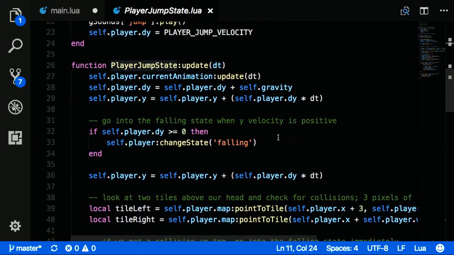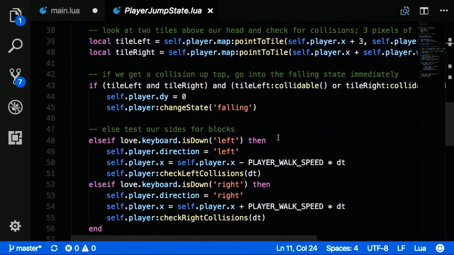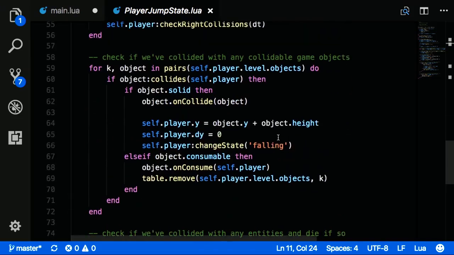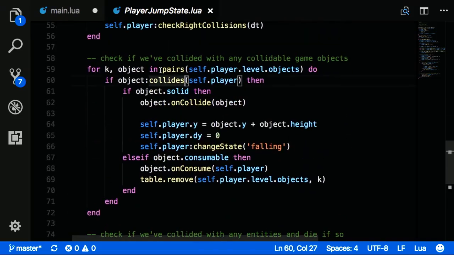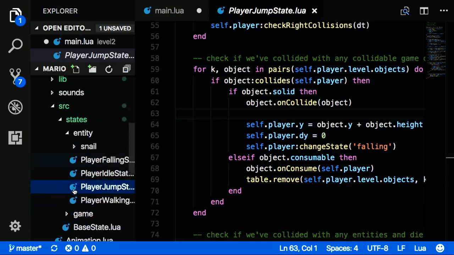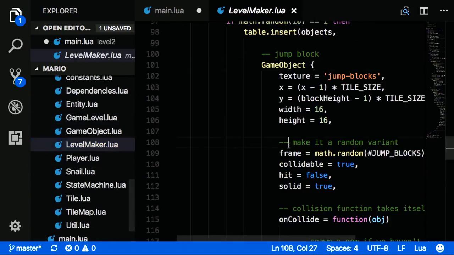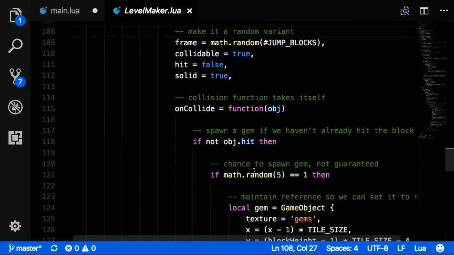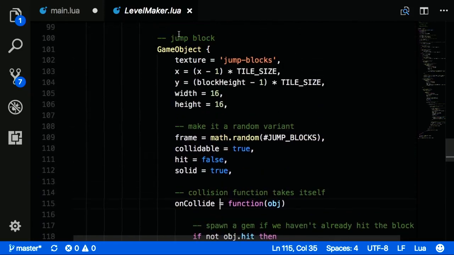If we're in the jump state, this is where we basically check to see if we've gotten any objects that collide with the player. If it's solid, call its onCollide function, object onCollide, and then we just pass in the object itself, basically. And so if we go back to Level Maker, that's where we write the onCollide function. We write the onCollide function within the game object here. So we just give it an onCollide.